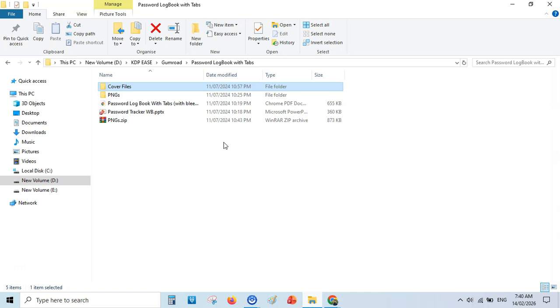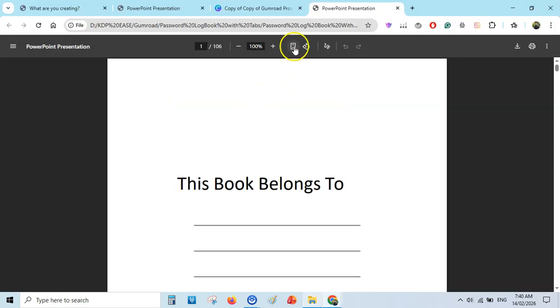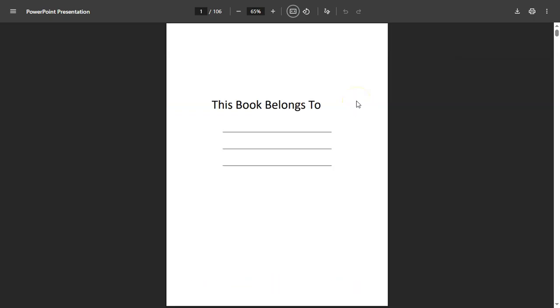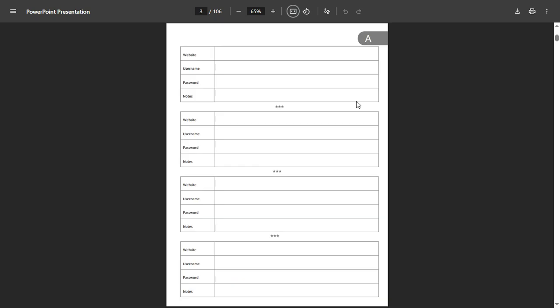For this tutorial I have created this very simple logbook. It's a password logbook. Let me show you. This is the front page. These are the title pages, this book belongs to, and this is the copyright page, and this is the actual page repeated again and again.